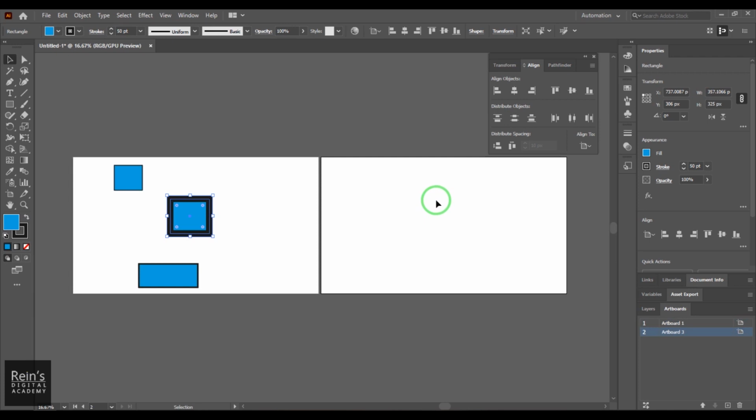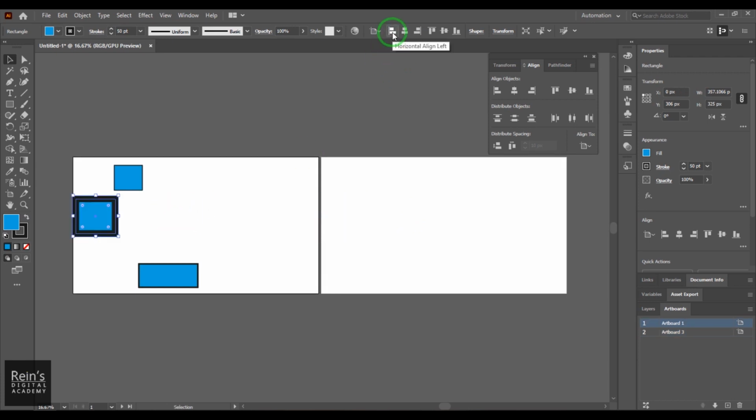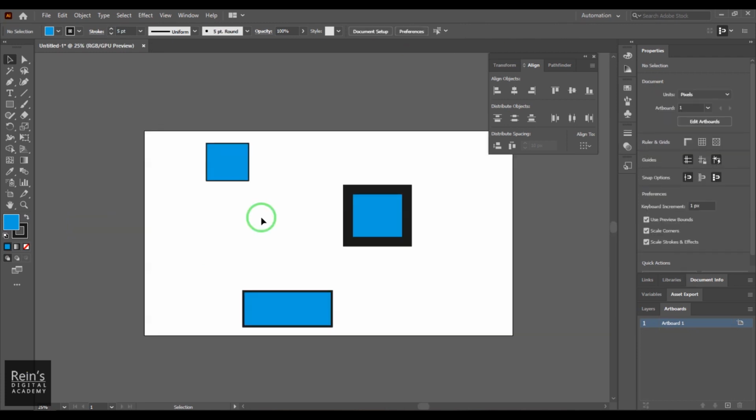If I hold shift and click this Artboard, that becomes the active Artboard. Now if I click align to the left, it will align to this Artboard rather than this one. I can do that for this, like that. So you have multiple Artboards, and to whichever Artboard you want to align, you can still do it with this method.